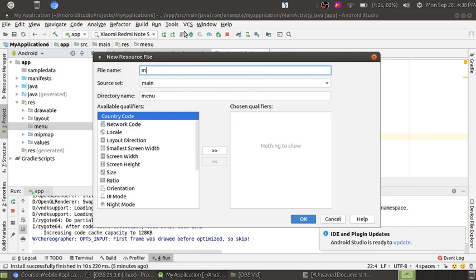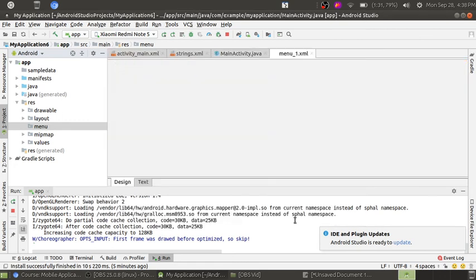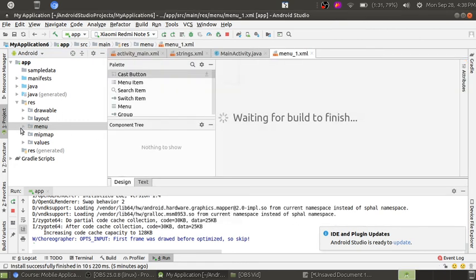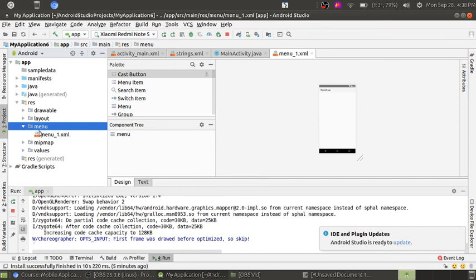So the name, if you want to give anything, you can give. I want to give the value menu_1. Okay. As I click on OK, under the category of folder of menu, it has created the menu_1.xml file. Under this XML file, there are 5 to 6 options plenty inside the menu layout, the layout of the menu.